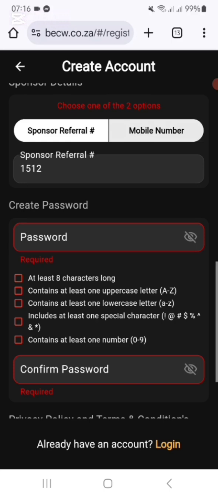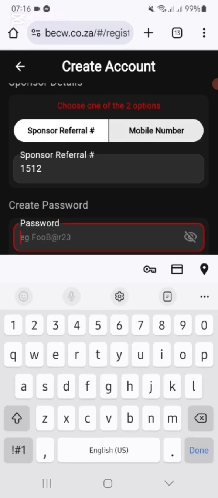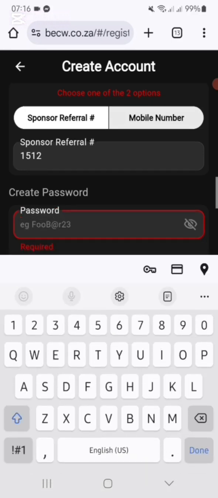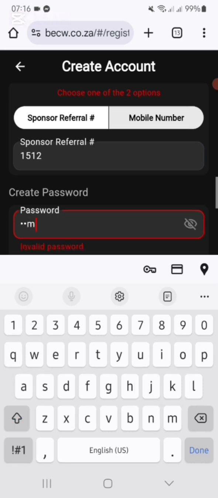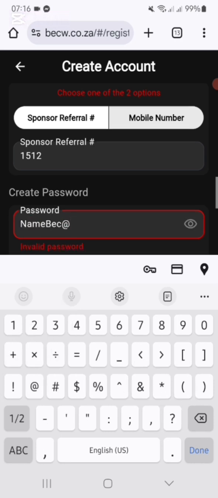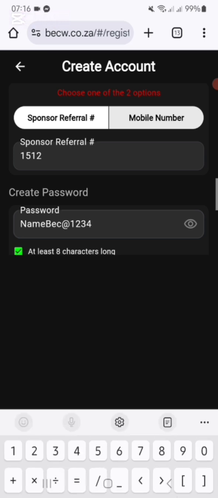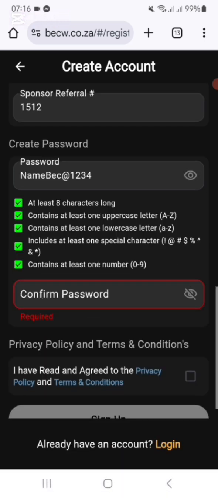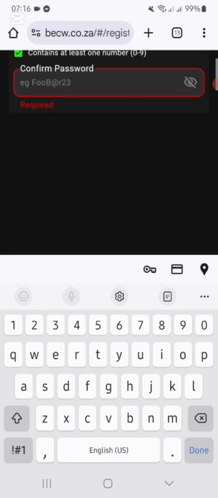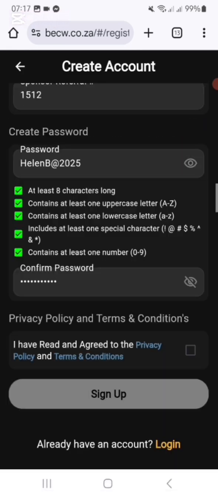Now you're going to choose a password, which is 8 letters long. It's got to have a capital letter. So you can say name at 1, 2, 3, 4. You see it turned green. It's got capital letters, small letters, numbers, and it's got a different sign, at, equals, whatever. And then you're going to confirm that at the bottom. Okay, so your passwords match.